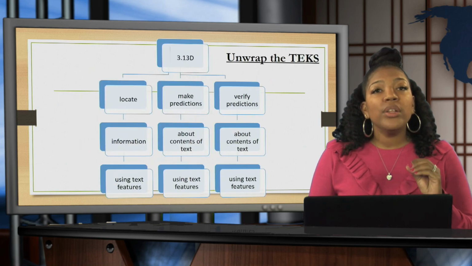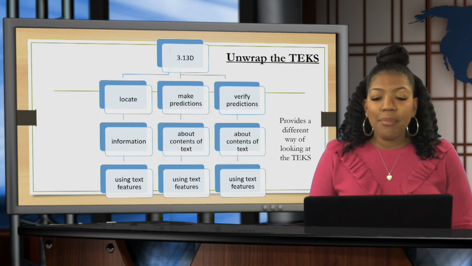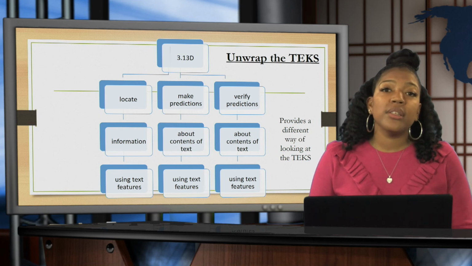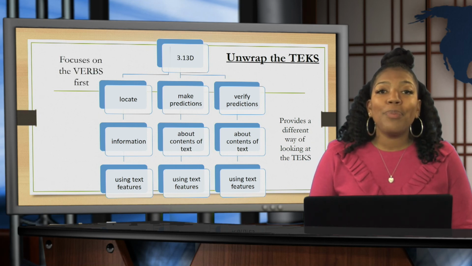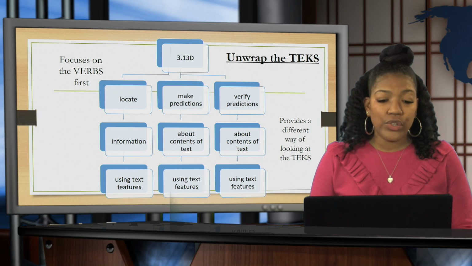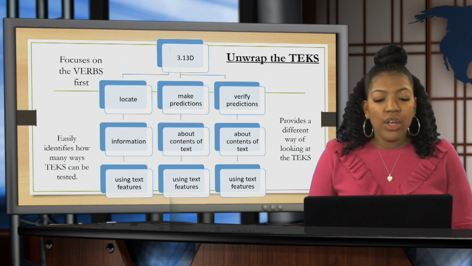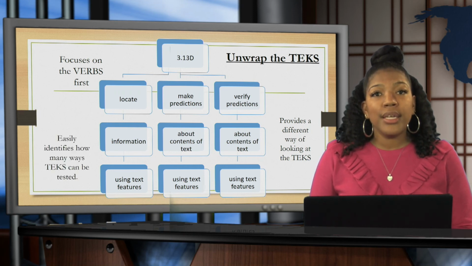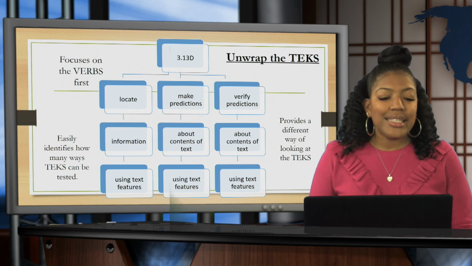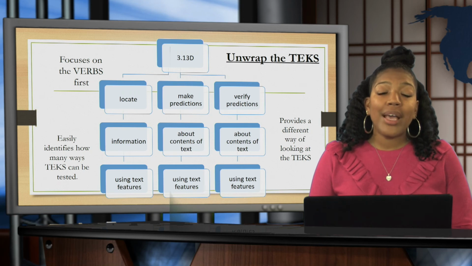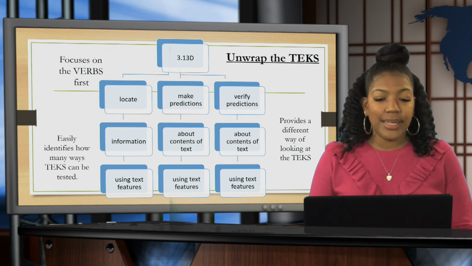Once again, when we look at unwrapping the TEKS, that means you're providing a different way to look at the TEK. And that starts by pulling out the verb first. If they have done that, you'll notice that the verbs are locate, make predictions, and verify predictions. And so it's an easy way to identify how many ways that same TEK can be tested.